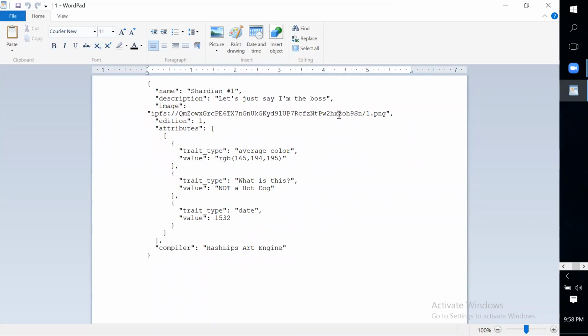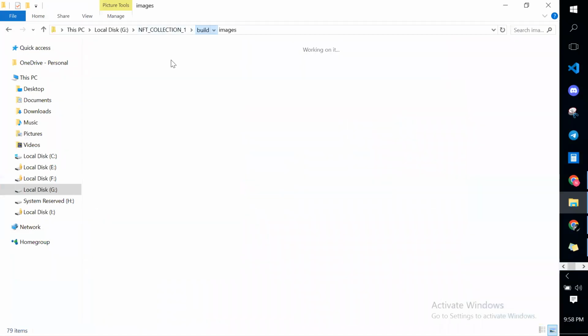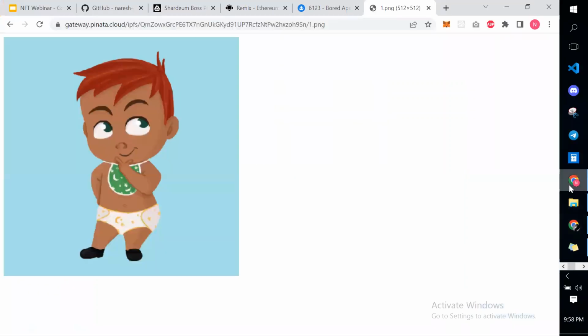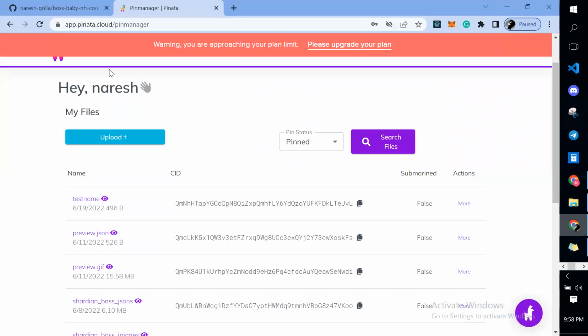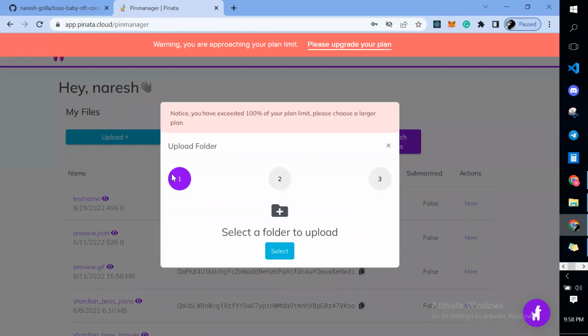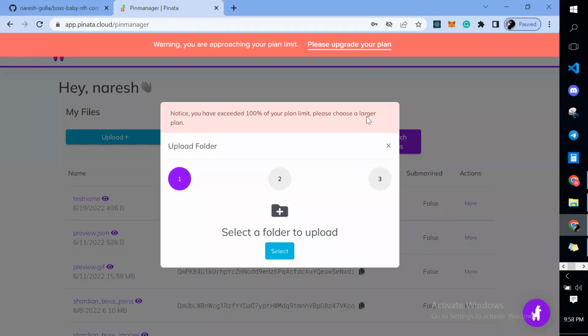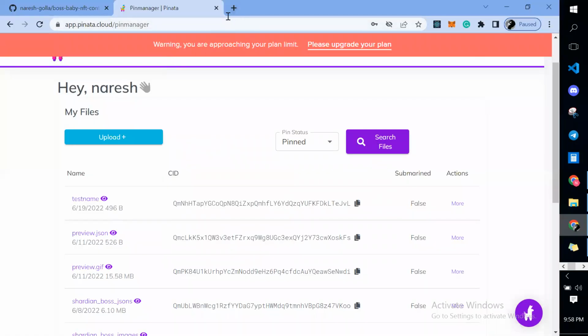So once you have these images, based on those images you will create JSON files, and you will go to Pinata. What it does is it uploads our folders and gives us IPFS URLs. What we have to do is upload that image folder. So this entire image folder, we will upload to Pinata. It gives the URL of IPFS, just as we have seen.